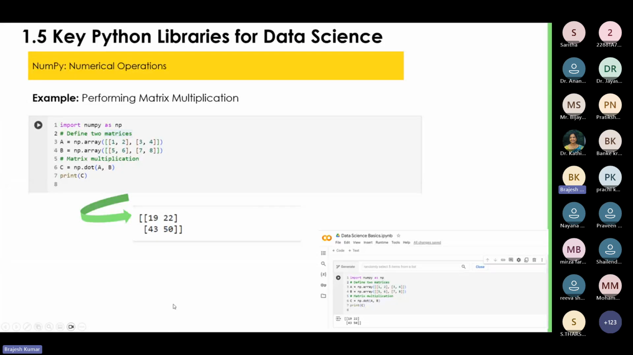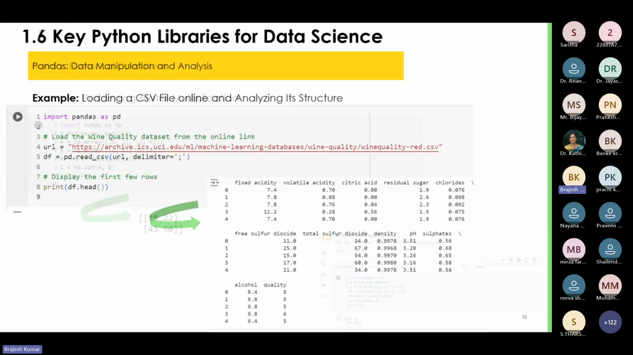So this was one example for NumPy. Another library is pandas, which is also very common. It is for data manipulation and analysis. Pandas is the go-to library for data manipulation, and it allows me to load any data, manipulate it, and analyze it with minimal code. You can see I have taken one URL link here. I'm directly retrieving the data from the link, reading it and then printing it. If I run this code, this kind of result will come.